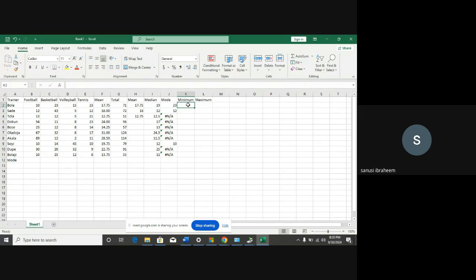Now, if we ask what is the minimum value here, it is easier to check because we only have 4 samples. But what if we have more than 4 samples? How will you get the minimum value? To get your minimum value, remember the first syntax you press is equals to, then type MIN. MIN is the command to get the minimum, or the smallest, or the lowest value. To get the smallest or the lowest value, MIN is the command in Excel.